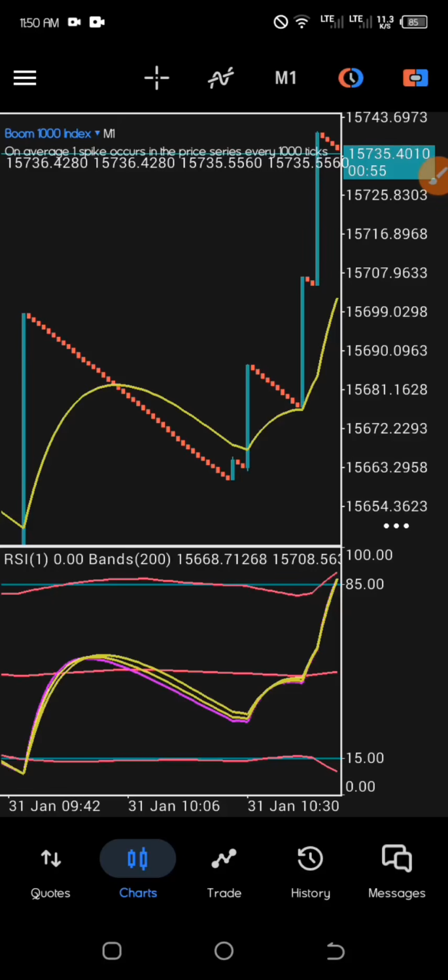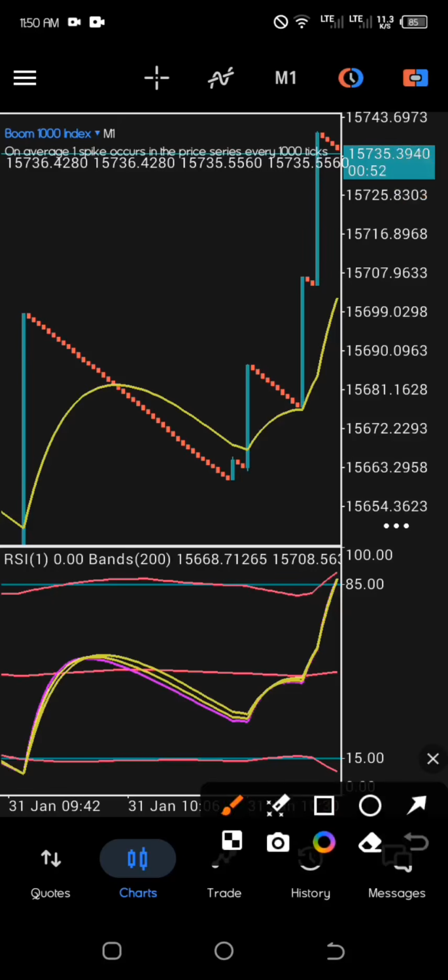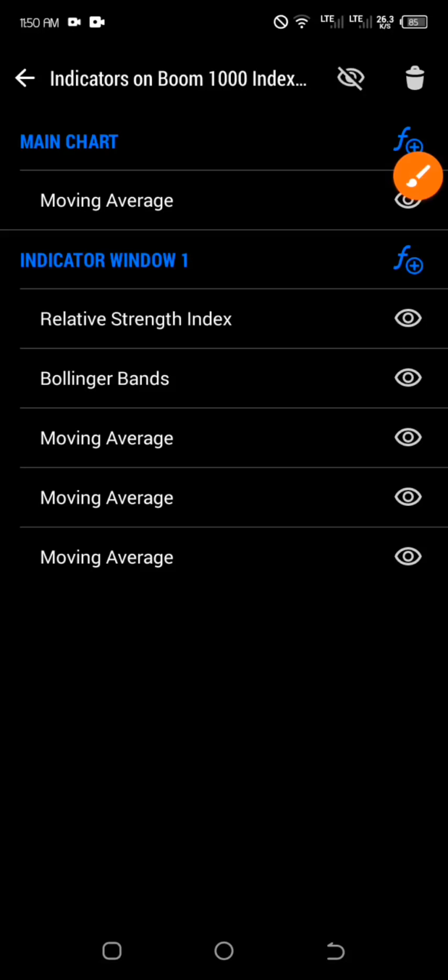So let's proceed with the strategy. Let's talk about the settings, then we dive into how the strategy works. The first thing you want to do is click on this icon right here. That is where we are going to be adding all our indicators.